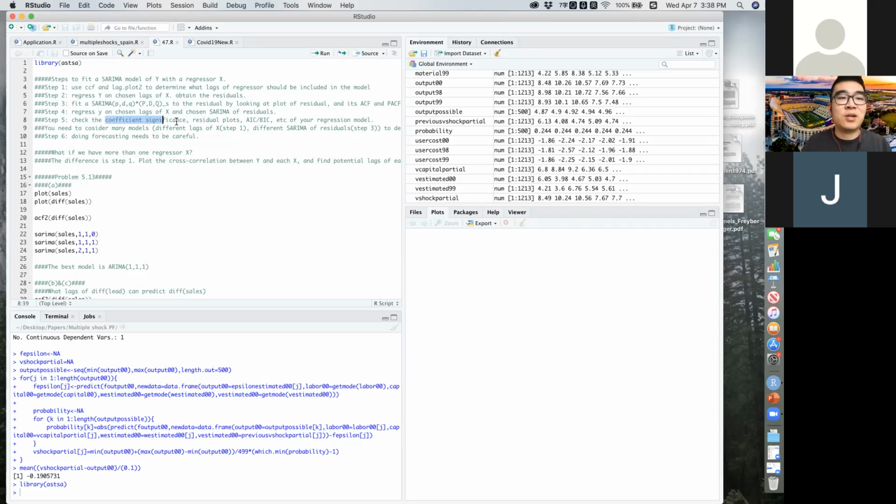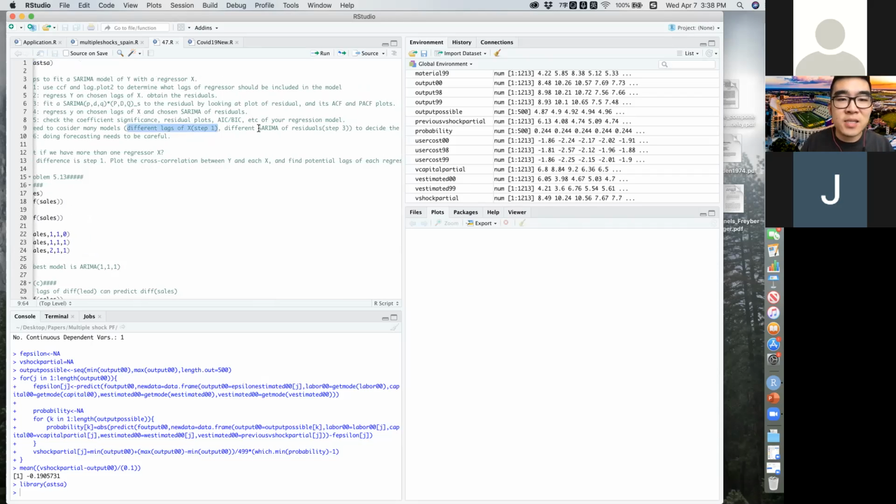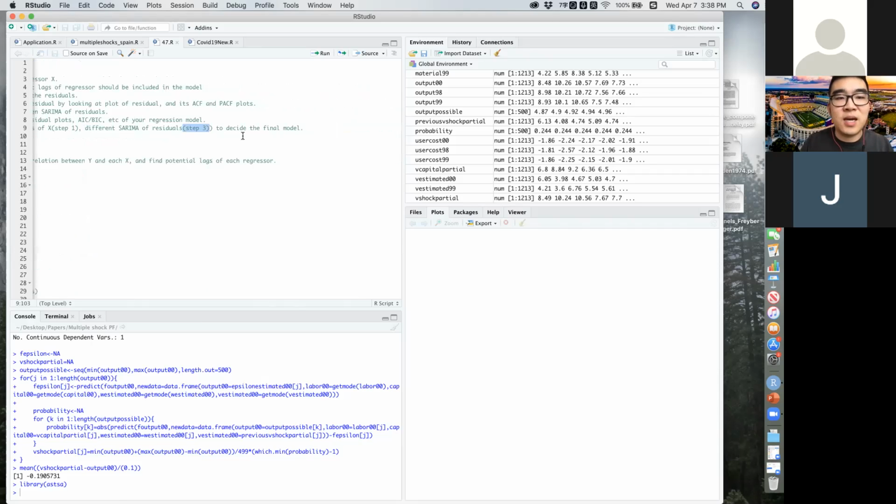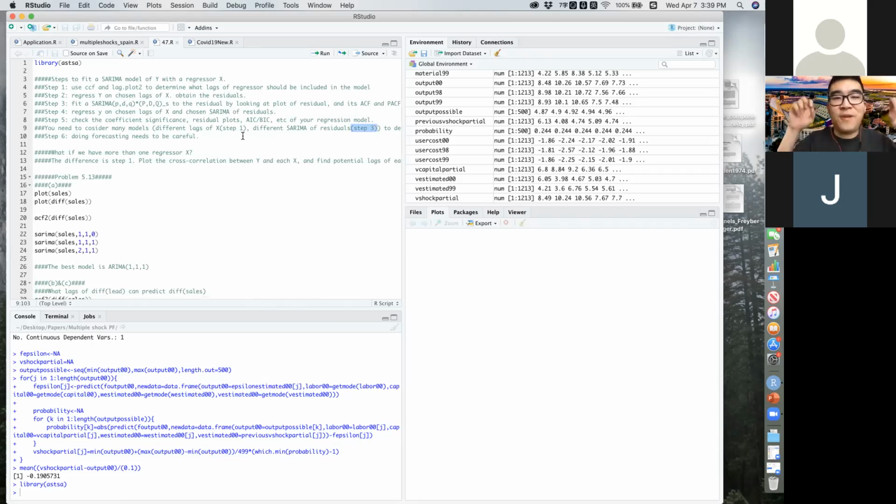So you check the coefficient of significance, you check the residual plots, you check the AIC, BIC, etc. of your regression model. And you need to consider many models. For example, you need to use different lags of X. This is in step 1. You need to consider different S-ARIMA models of residuals. This is your step 3. So to decide the best final model.